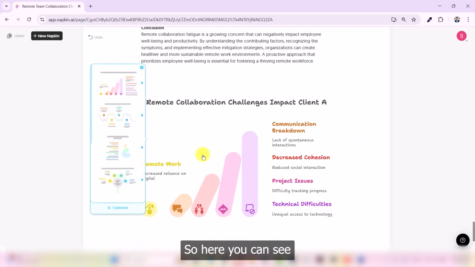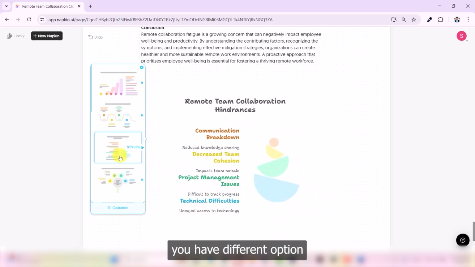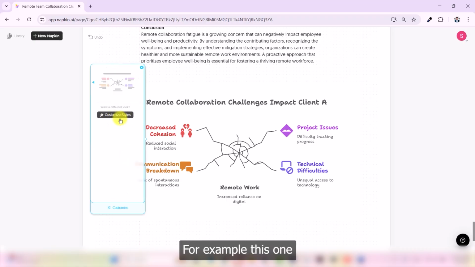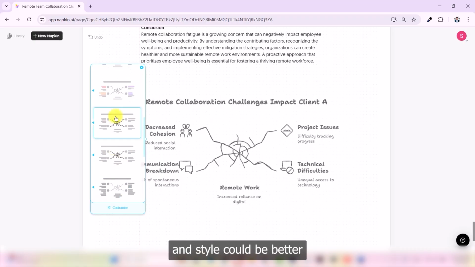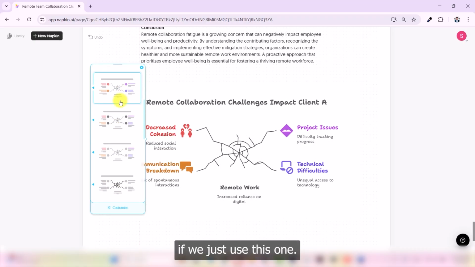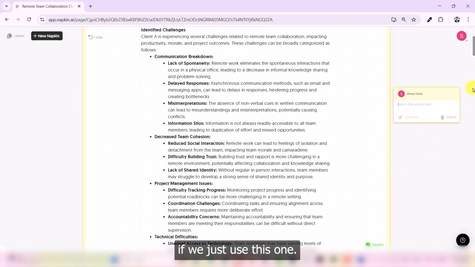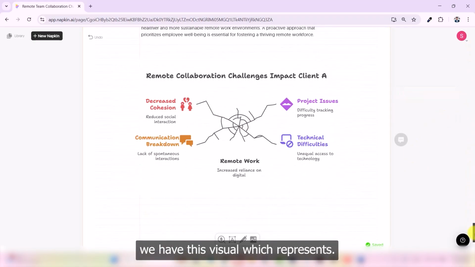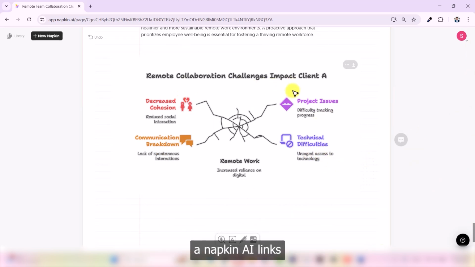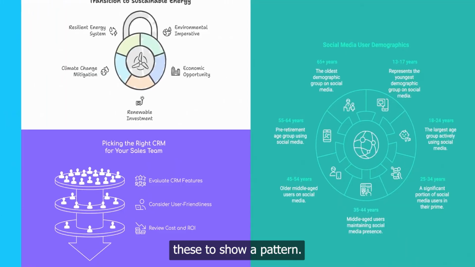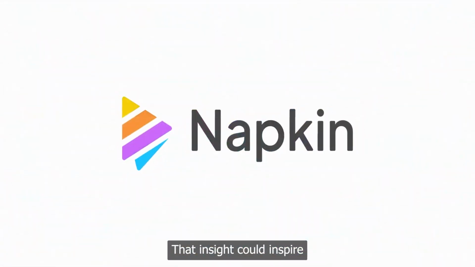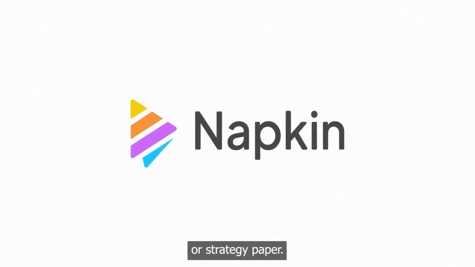So here you can see you have different options to visualize that. For example, this one, and style could be better if we just use this one. So here you can see we have this visual which represents remote collaboration challenges impact client A. Napkin AI links these to show a pattern. Multiple clients face remote work challenges. That insight could inspire a new workshop, proposal, or strategy paper.